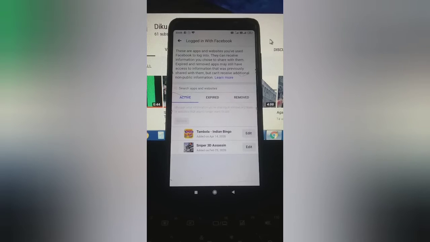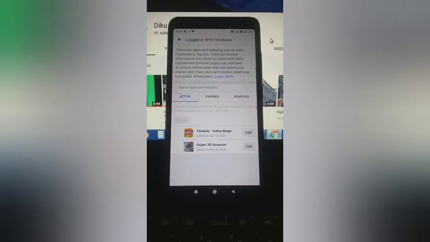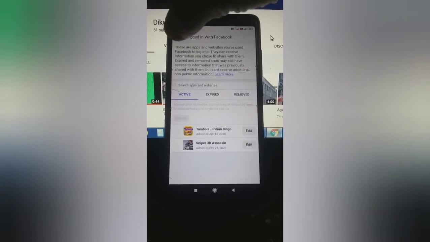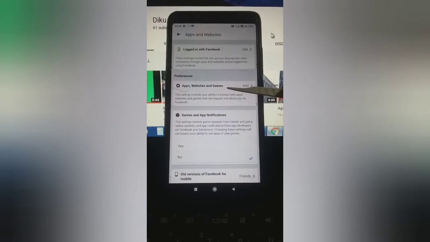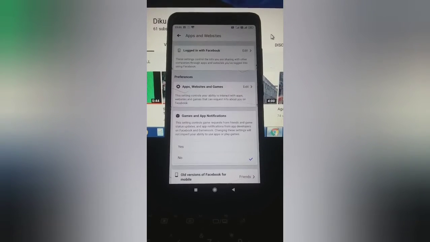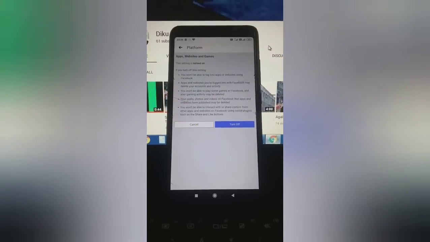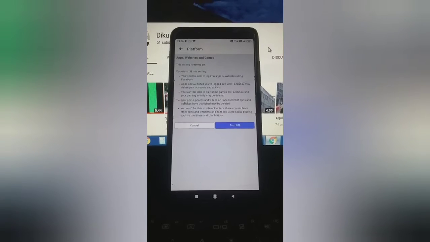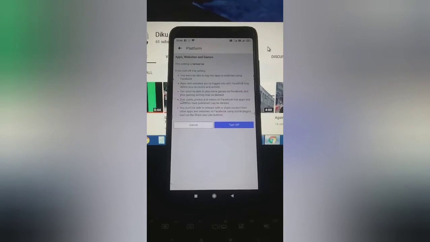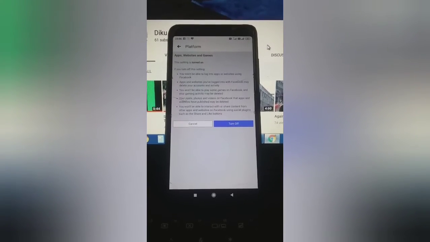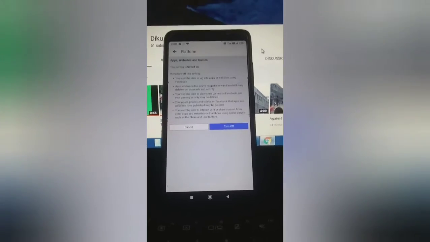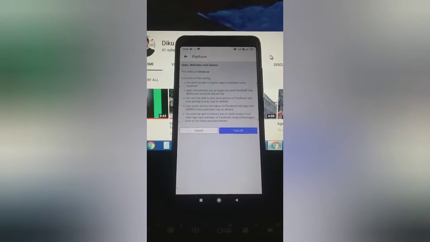So it takes you to the same page, but with fewer options, right? Because you have recently used this one. Now you go down to the next, apps, websites, and games. Click there. Here it gives you an option to turn off everything. This setting is turned on right now. It's turned on.